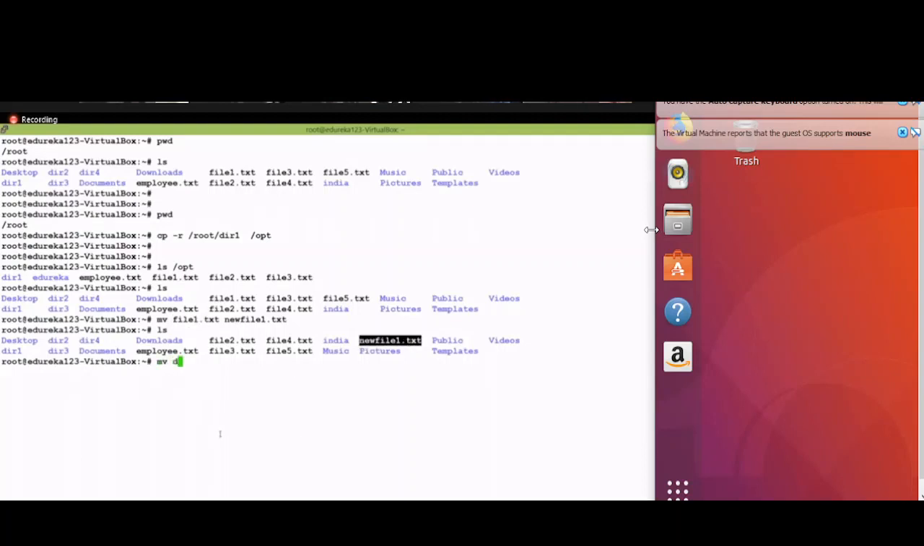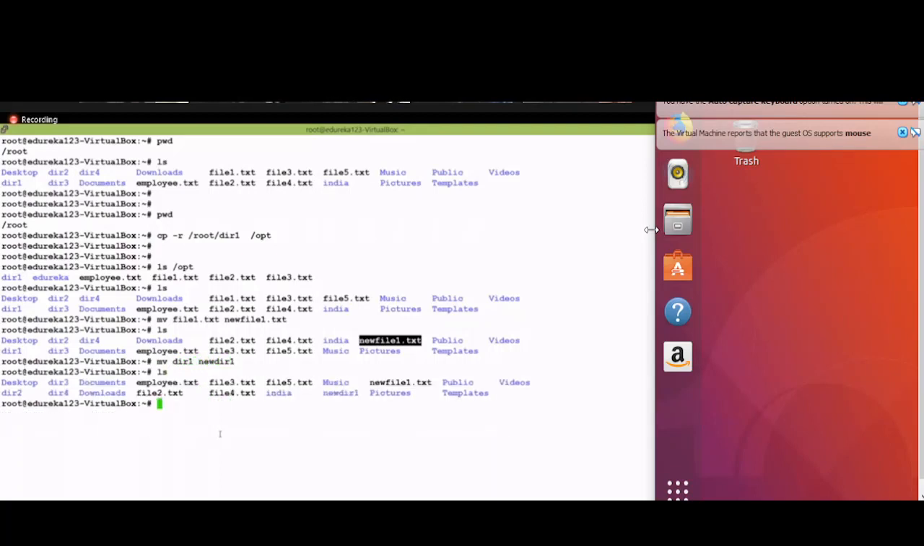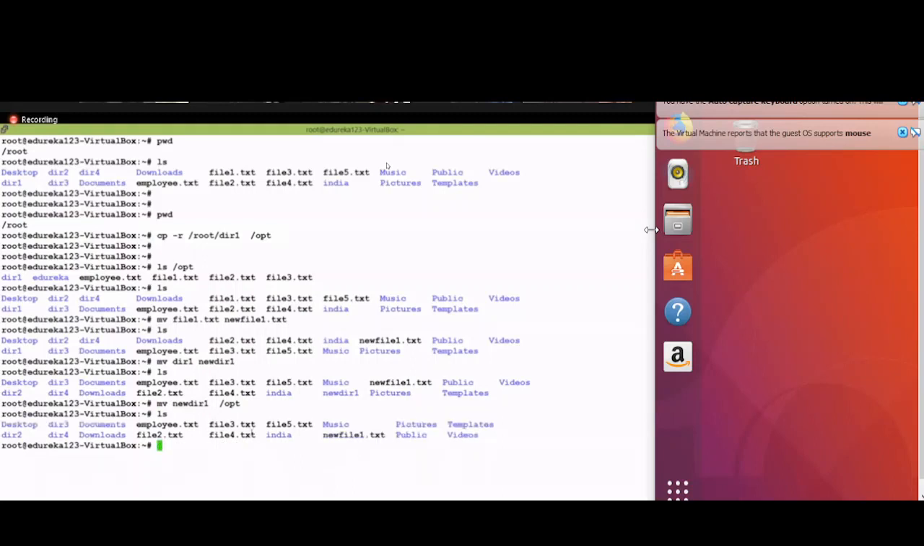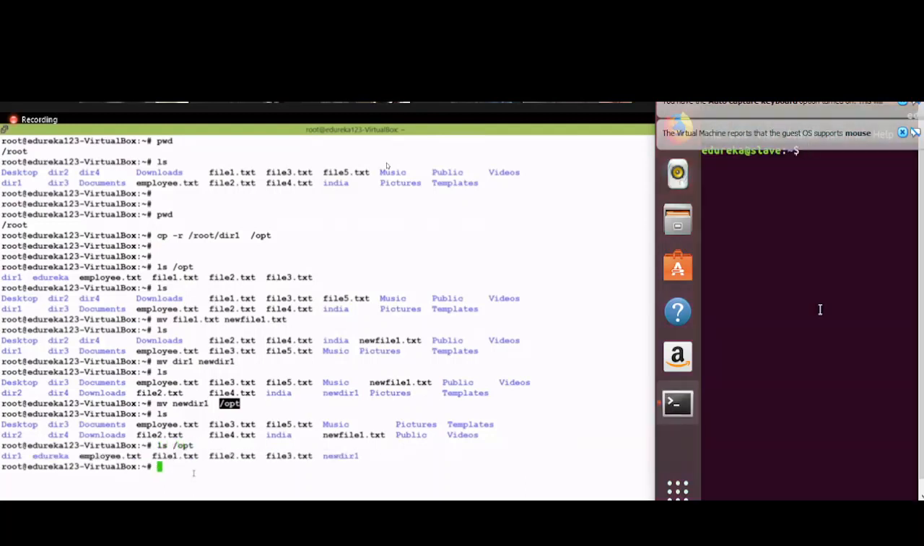Same thing goes for directories also. dir1 will be changed as newdir1. Now there is no such directory called dir1; it is being changed to newdir1. You want cut and paste? The command is mv. I want to cut this particular directory, newdir1, and paste it under /opt. Now there is no newdir1 here, since this is not copy and paste, this is cut and paste. You can see under /opt now a directory got pasted here, that is newdir1. So with a single command, you got two operations. You can rename a file, and you can also do cut and paste.